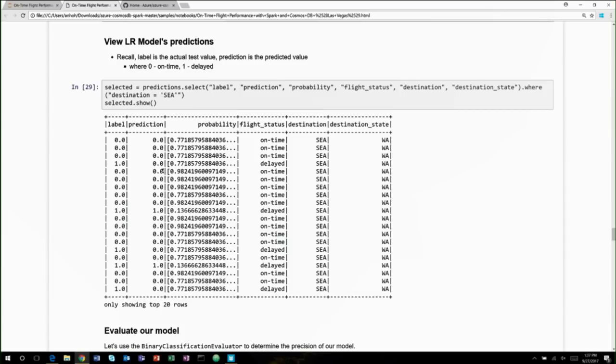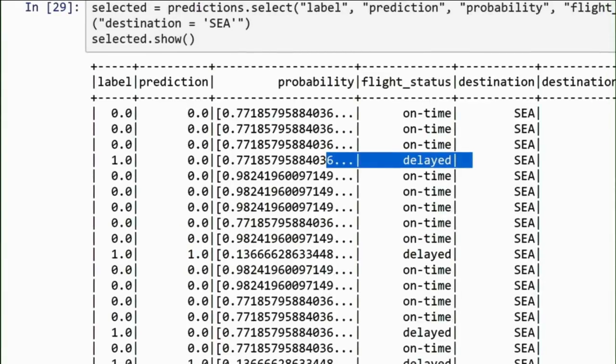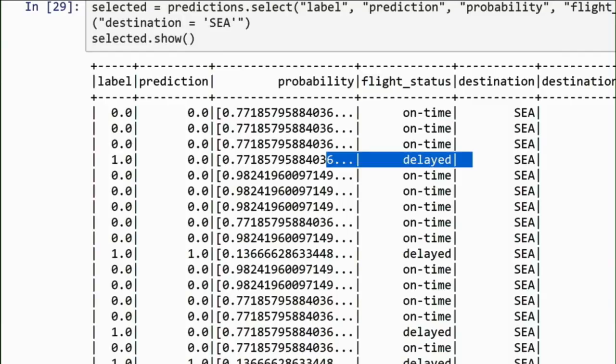As you can see over here, the confidence and the probability it has is roughly 77% for most of these, from the flight to the destination, which is Seattle. It got most of it correct. There are a couple that it got incorrect, which I hope you guys can see here, where the label says it predicted that it will be delayed, but it wasn't.